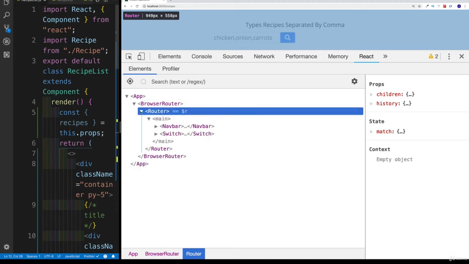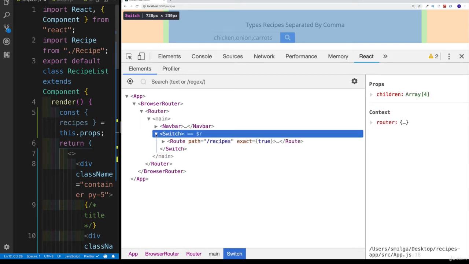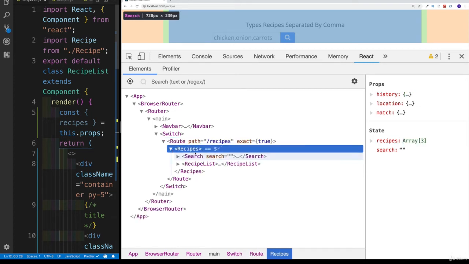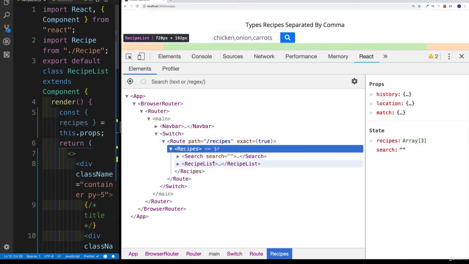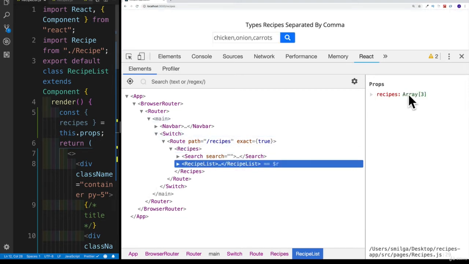Then we'll have our routers. Then within the router, we're going to have the switch, of course. And then within the switch, we have the route of path of recipes. That's going to be one thing that we're going to have. And that's what we're interested in. So I'm going to say, okay, so we're looking for the recipes. Within the recipes, we have the actual recipes page, as well as we have a recipes list. And as I'm looking at the recipes list, this is the array that I'm getting.